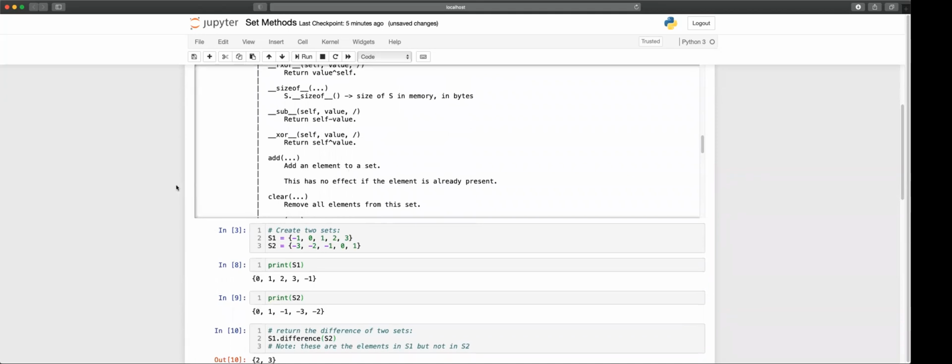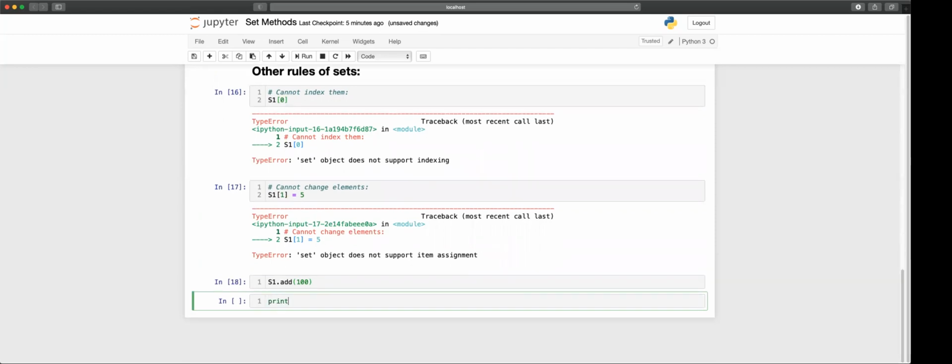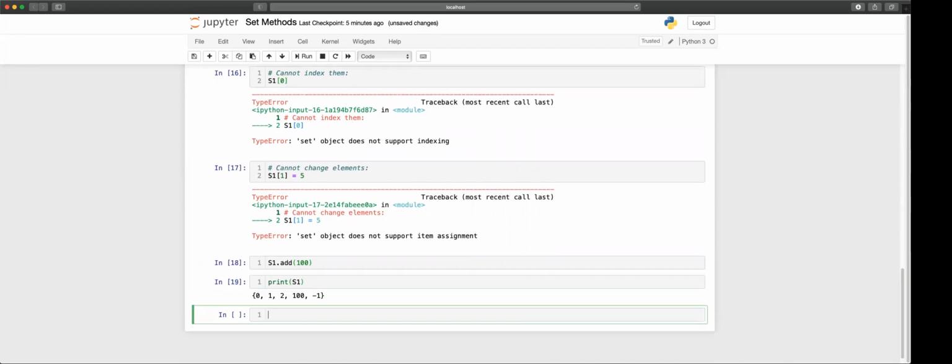But you can add an element to a set. So one other thing you could possibly do if you want to grow the set is add an element. Let's add 100 to our set. Print S1 now. You can see that the new element has been added.